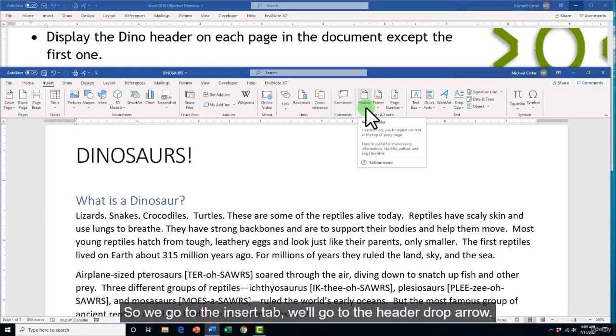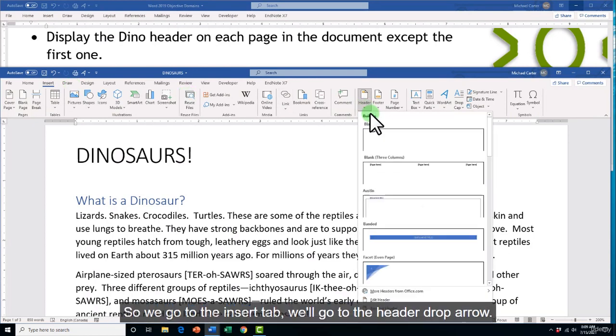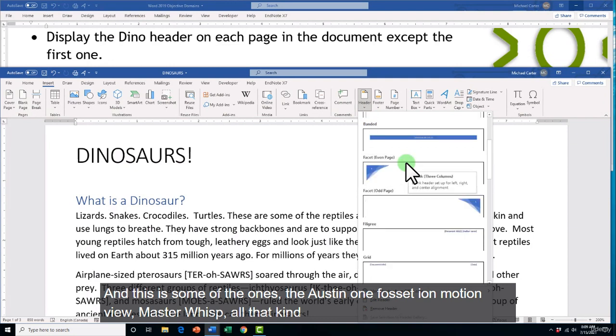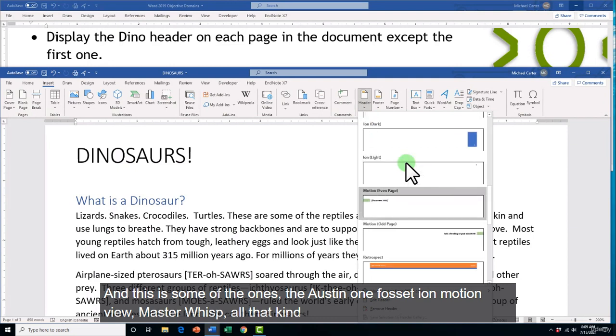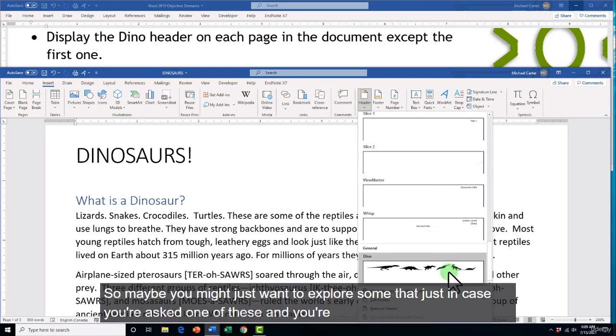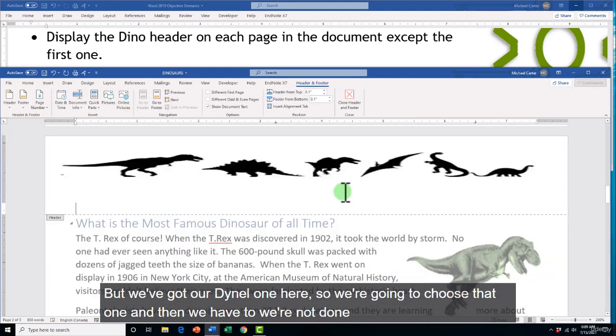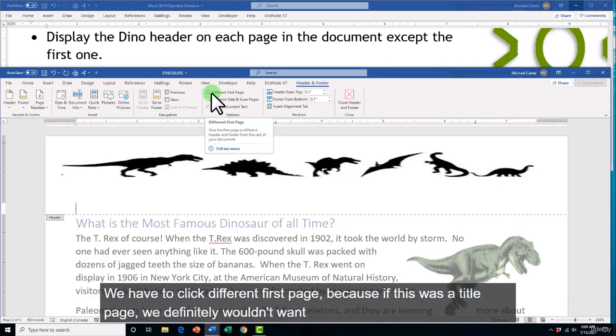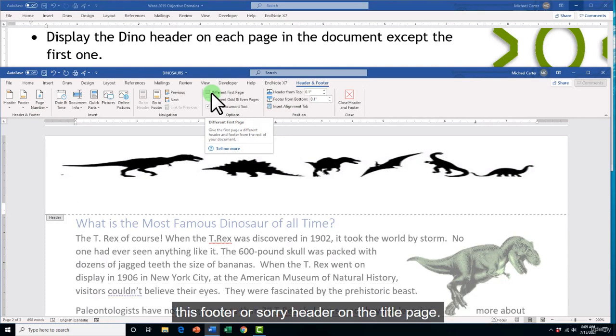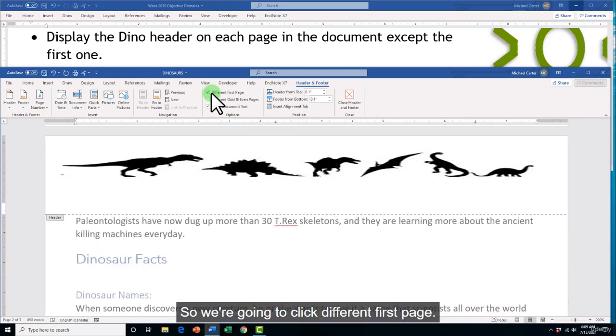So we go to the insert tab, we'll go to the header drop arrow, and this is some of the ones: the Austin one, faucet, ion, motion, viewmaster, wisp, all that kind of stuff. So maybe you might just want to explore some of that just in case you're asked one of these and you're not sure where to locate it. But we've got our dino one here, so we're going to choose that one. And then we're not done there. We have to click different first page, because if this was a title page, we definitely wouldn't want this header on the title page. So we're going to click different first page.